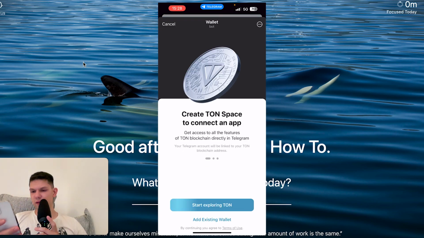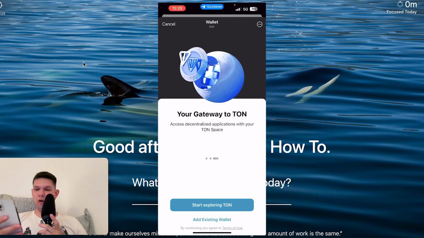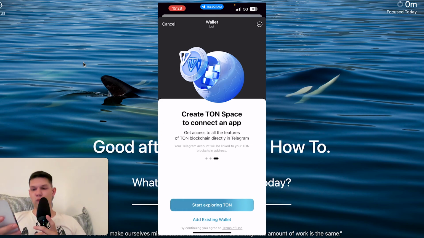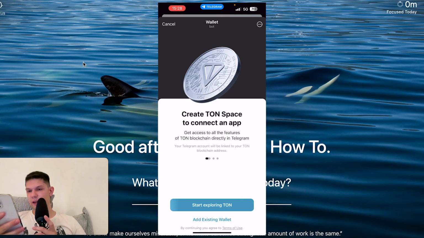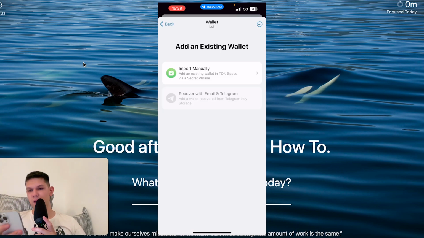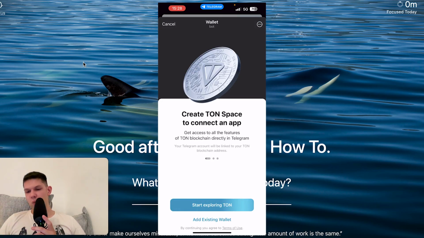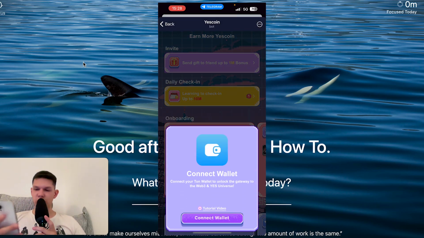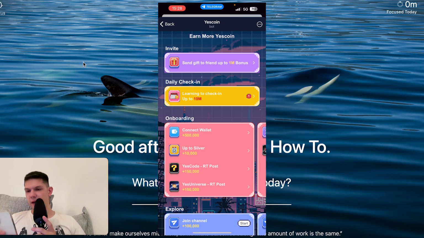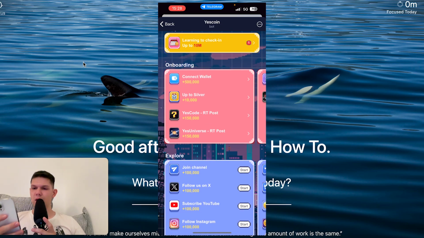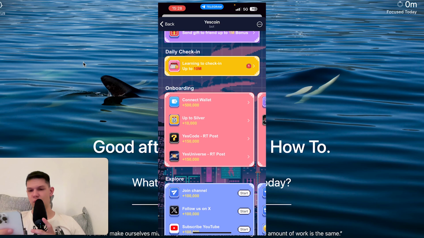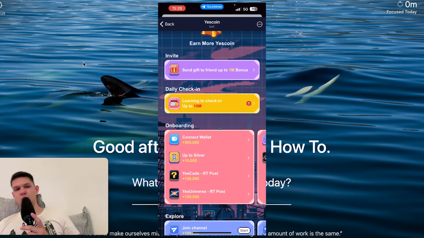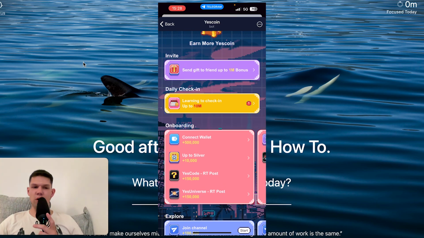If you click on that and you don't already have a wallet, you can just click on Start Exploring TON, create your own wallet, or you can add your existing wallet by importing it manually or recovering it via email and Telegram. Once you have done that, just follow the on-screen instructions. It's pretty simple. And from there, your wallet will be right over here, and you will also be able to withdraw money on it, play around with it, do whatever you want.